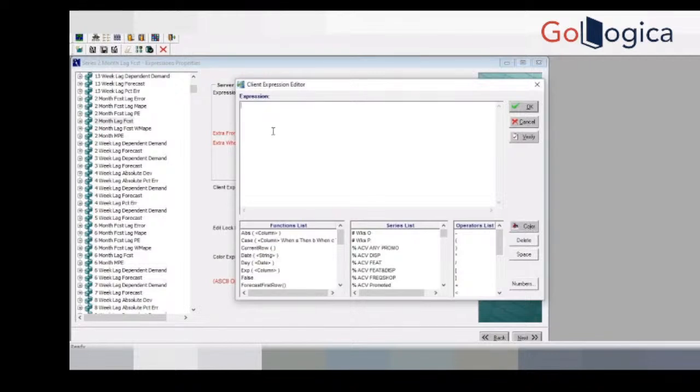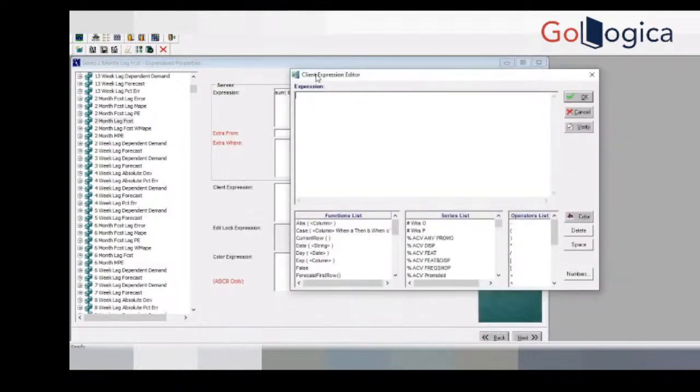So basically, when you are writing a client expression, you are writing on top of a series. You are not writing on a database column. So you can see a list of series, and you can select from this list whichever series you want to pick. The drawback here is you cannot search, so you have to go one after the other. Okay. So history.